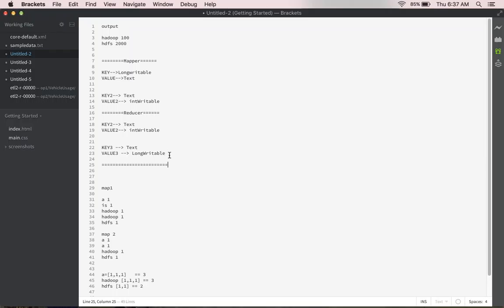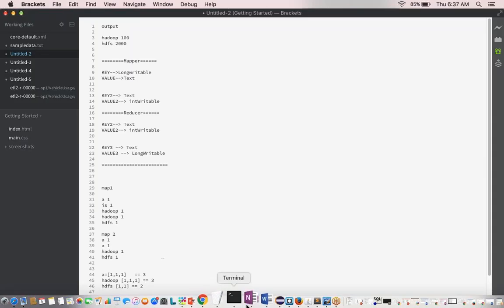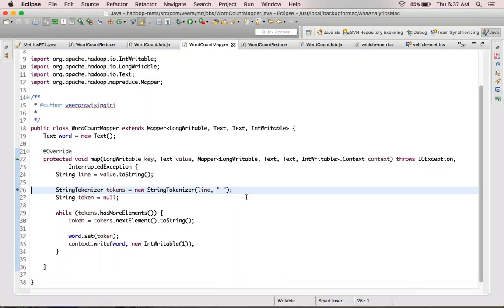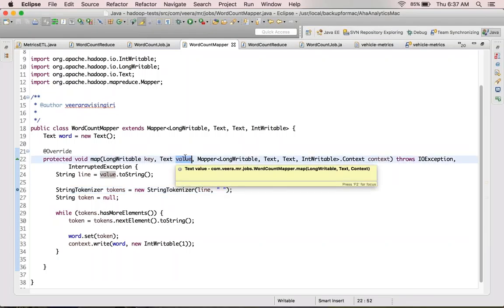Then you have to start writing your mapper program. Let's see what we are doing in a mapper program. What do I have to do in my mapper program? I have used TextInputFormat, so I know the key will be the offset by default, and the value will be the complete line.